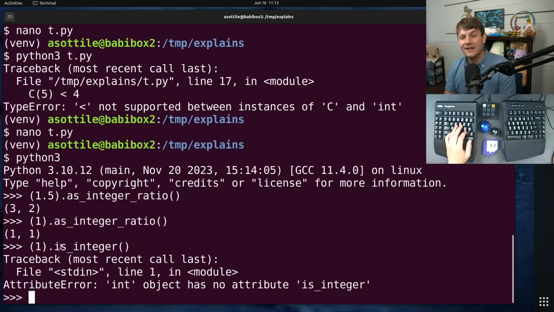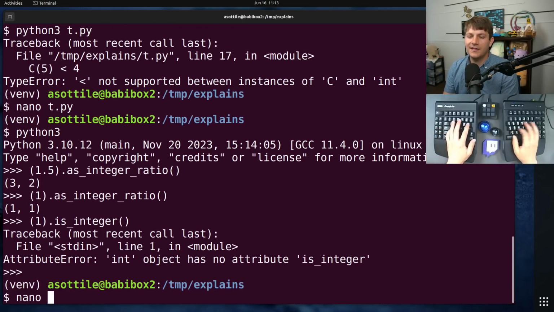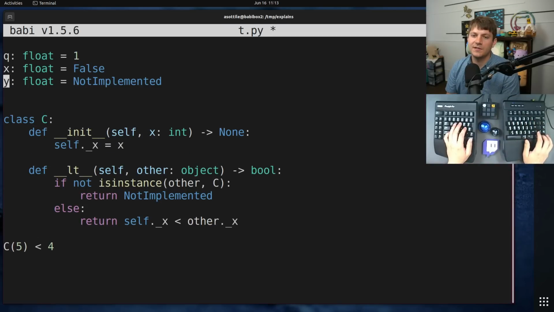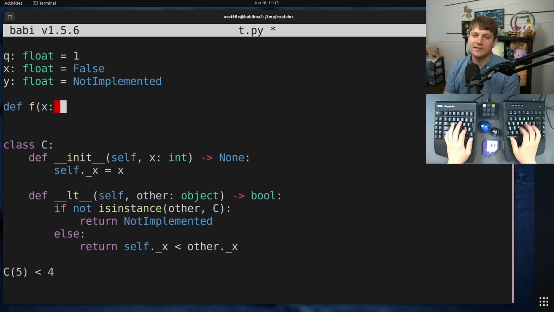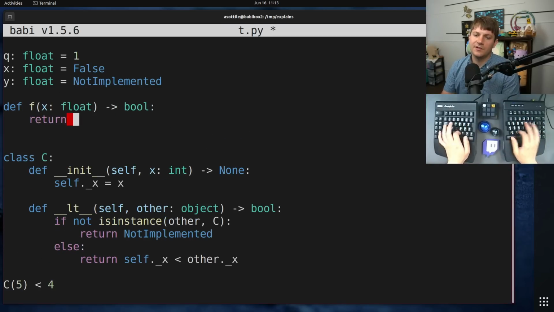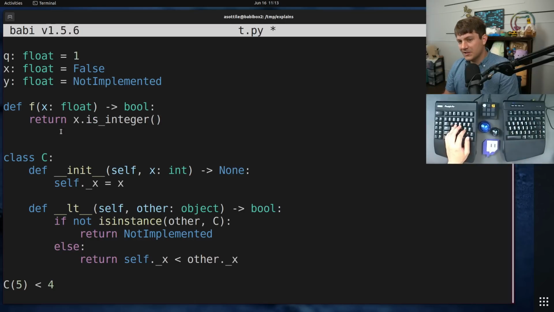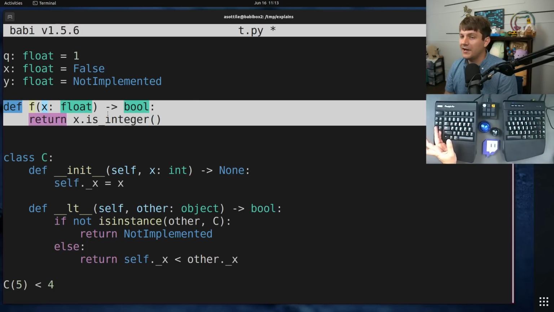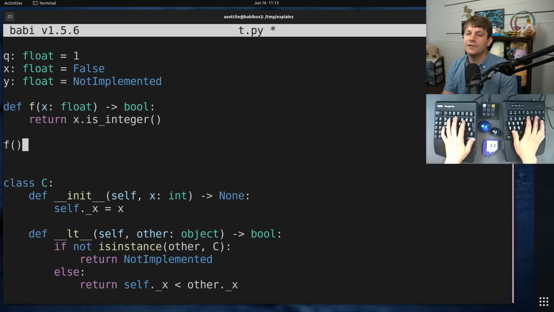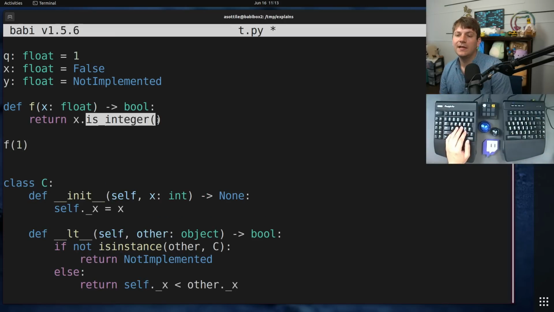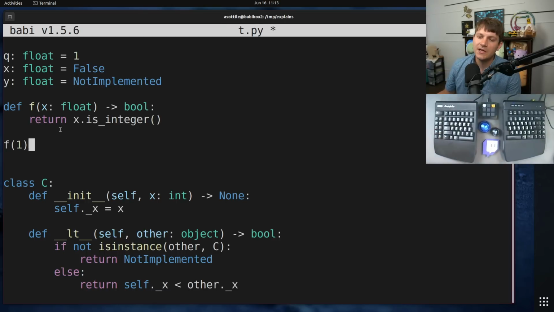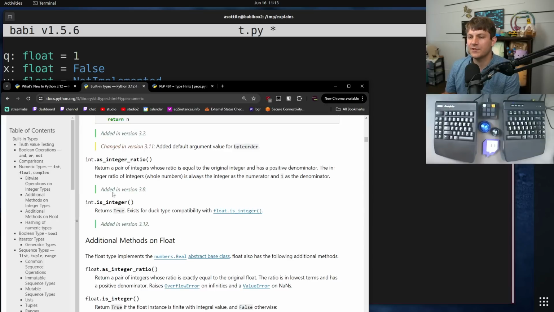So this is an attribute error, but in 3.12 they added this back to integers, even though is_integer for an integer is obviously always true. And the reason for that is you could write a function in the type system that would look like this: def f(x: float) -> bool: return x.is_integer(), and this would type check and it would look fine if you passed, you know, f(1) here, but it would crash at runtime in Python versions older than 3.12, because this is only on floats and not on integers. There is no way to safely type functions which used attributes that were only on floats.